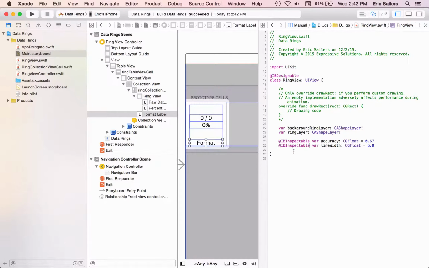Now to add the second ring, we're going to use very similar code. So let me grab that, and then I'm going to paste it in here. And we just need to paste it right below here.